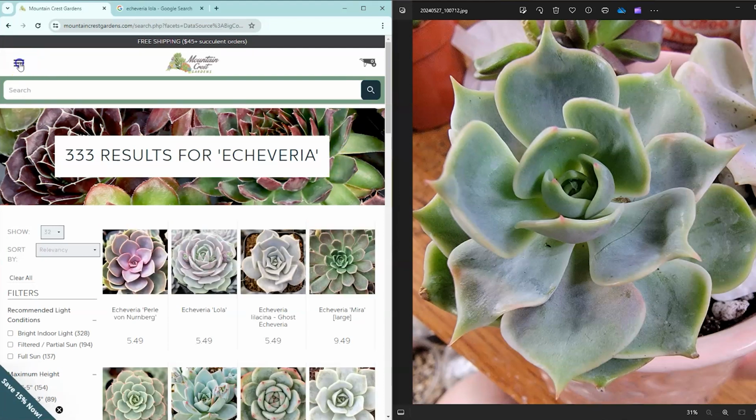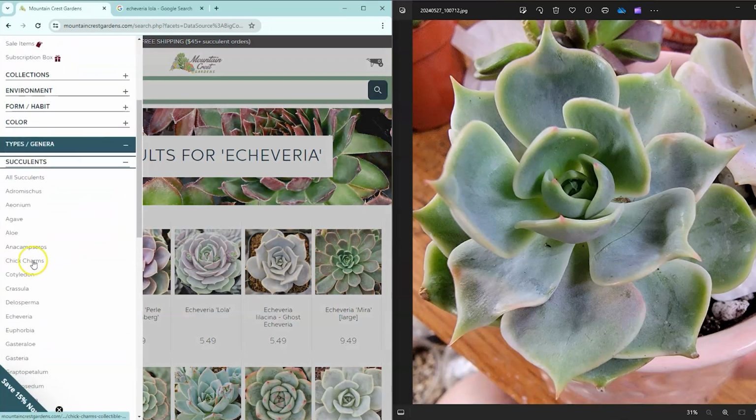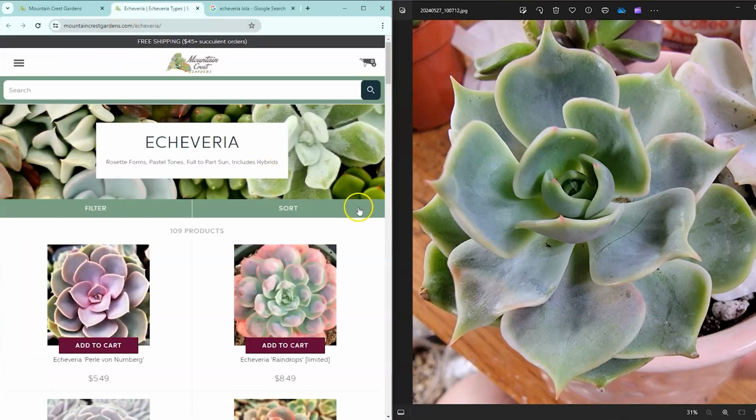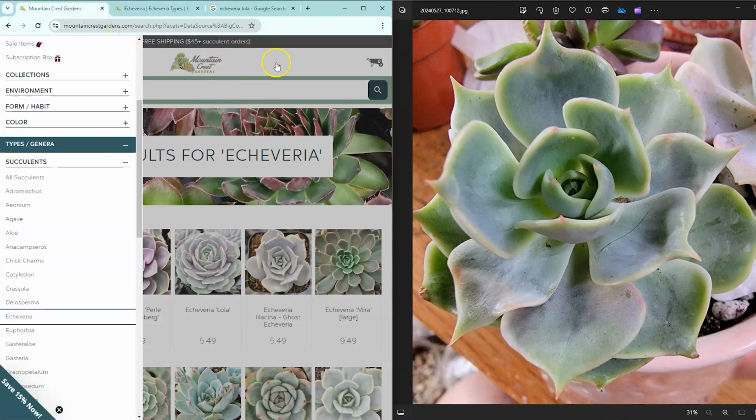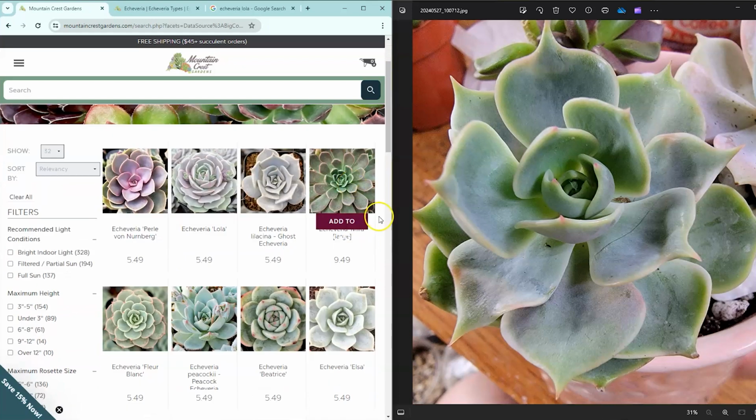Whereas if I come down here and go to Echeveria, let's just open this in a new tab real quick. You can see there's 109 products here, whereas on my search, I have 333. Granted, that means there's a lot more for me to scroll through, but that's also more that I can match up with.